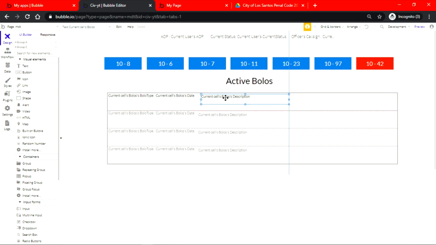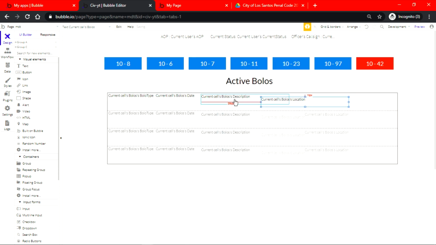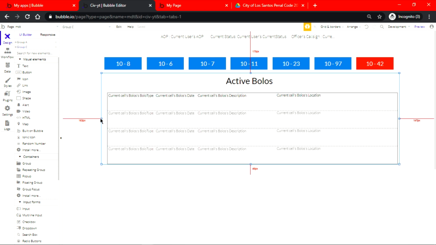This is going to be the description, and the last one will be the location. Okay. There you go. Now since the bolo is made, let's minimize this so it doesn't take as much space.